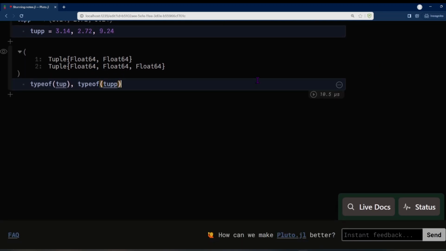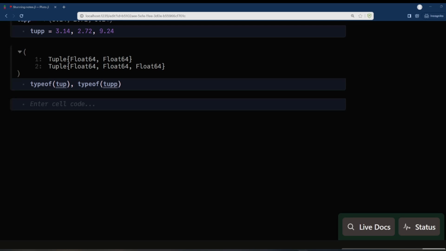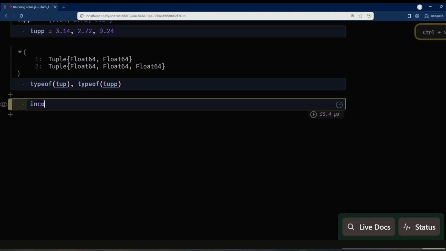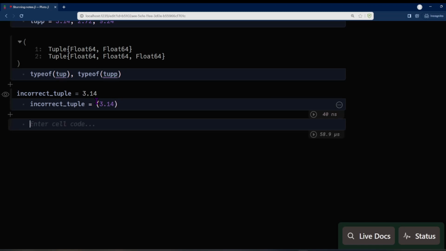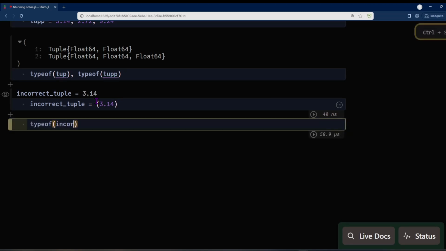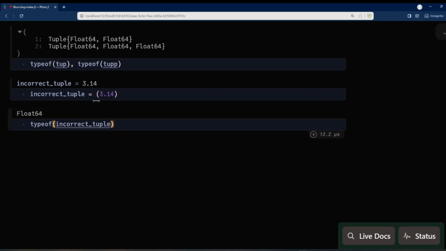Now, one thing we need to understand is what happens if we use only a single element. For example, let me make an incorrect tuple, or error tuple, and just assign 3.14 in round brackets. You might think that it will become a tuple. So now let's see what happens. The type of the incorrect tuple is Float64 only. It is not showing us a tuple, it is only showing Float64.